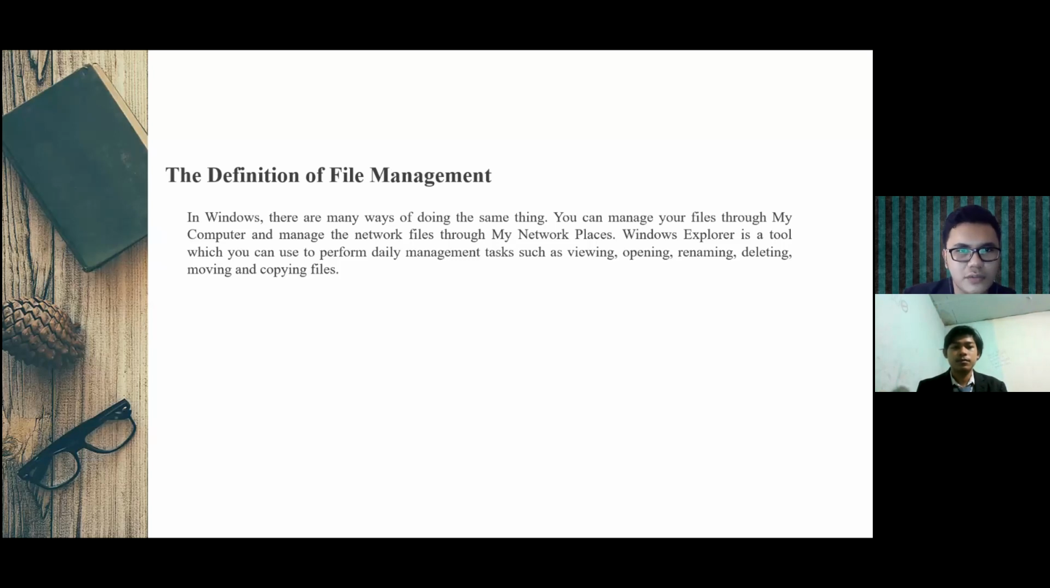The definition of file management. In Windows, there are many ways of doing the same thing. You can manage your files through My Computer and manage the network files through My Network Places. Windows Explorer is a tool which you can use to perform daily management tasks such as viewing, opening, renaming, deleting, moving, and copying files.